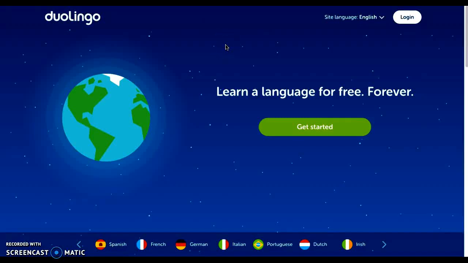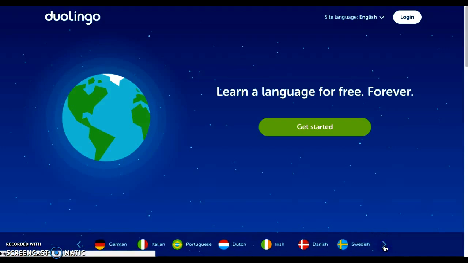Hello everybody, and today we are taking a look at the free language learning app Duolingo. Now, Duolingo is a language learning site that allows you to learn many different languages, as you see here at the bottom. There's a lot that they have. It started out with just a few languages and it's gotten all the way up to a lot of different languages.